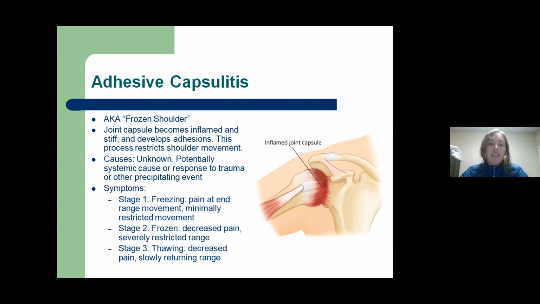Adhesive capsulitis. This is what frozen shoulder is, and I'm sure everybody's heard of frozen shoulder. It is when your joint capsule becomes inflamed and stiff and develops adhesions. You can see in this little picture here, it looks very unhappy. It's a process that restricts shoulder movement. The cause is actually unknown, which is super interesting. There are a lot of different theories with it.